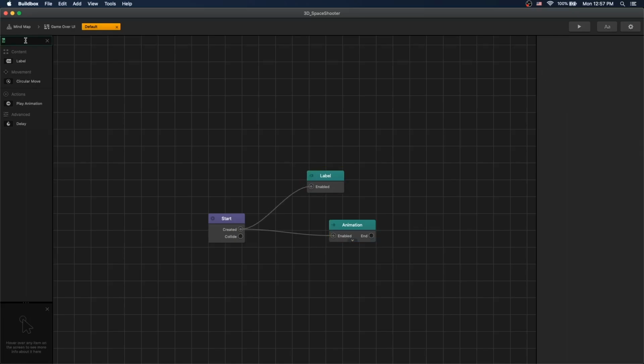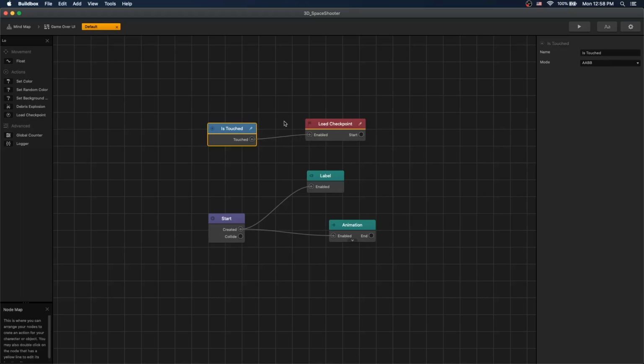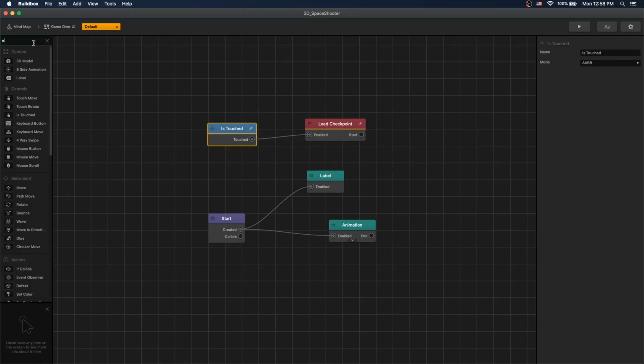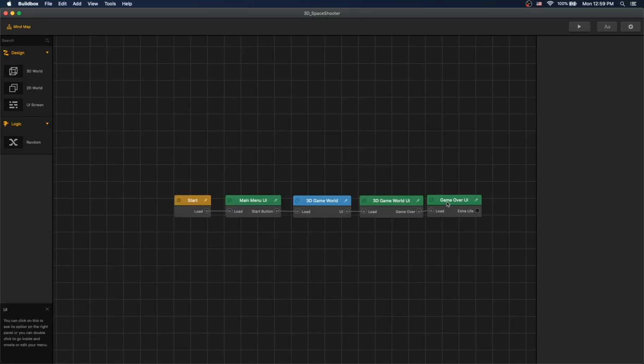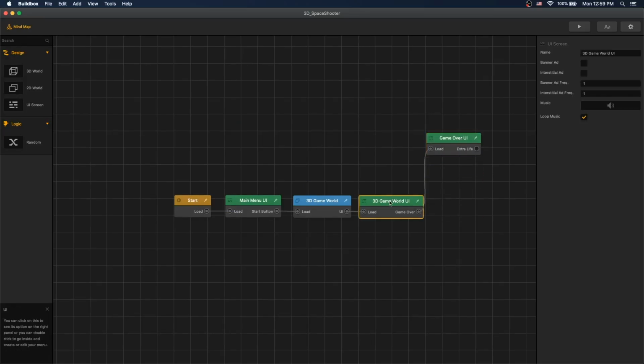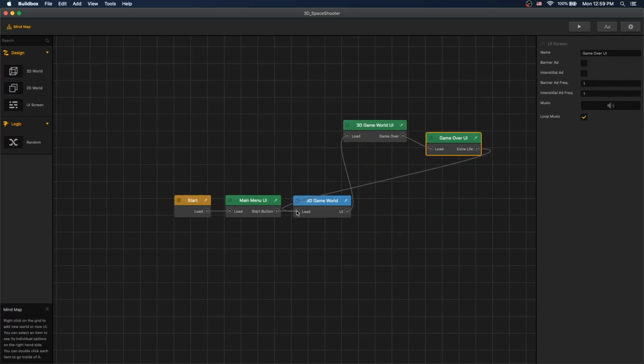Okay. And then what we'll need is isTouch. We will load checkpoint. And on start, good. Make a menu jump. Let's rename the event to extra life. And if we go to our mind map, now we have game over and it has extra life. Let's connect extra life back to loading the game.